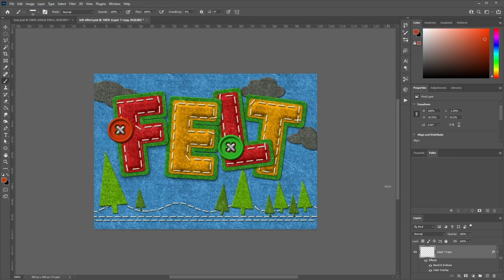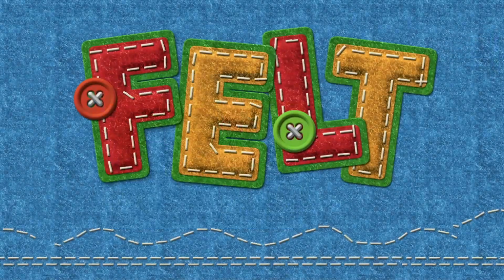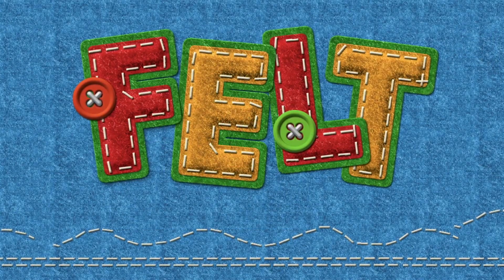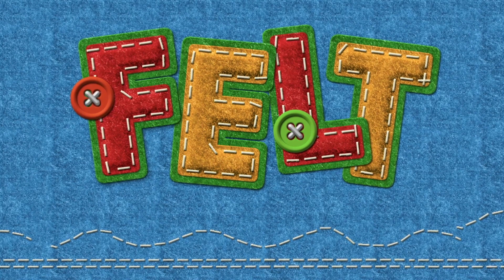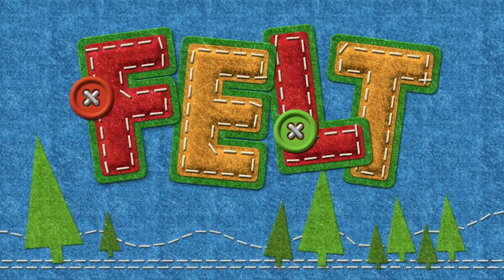And there you have it, how to create a fun felt Photoshop text effect. So now that you're familiar with the techniques, why not apply the felt effect to some other shapes and objects as well, such as trees and clouds.